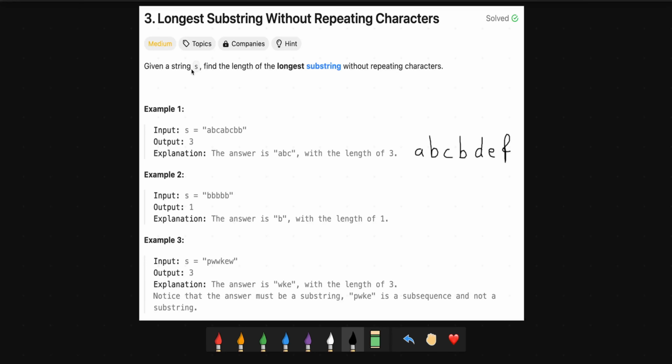Given the string s, find the length of the longest substring without repeating characters. Okay, let's try to understand what this means. A substring is any part of this string of consecutive elements. So ABC would be a substring, BCB would be a substring, but ACB would not be a substring because we would be missing the C here.